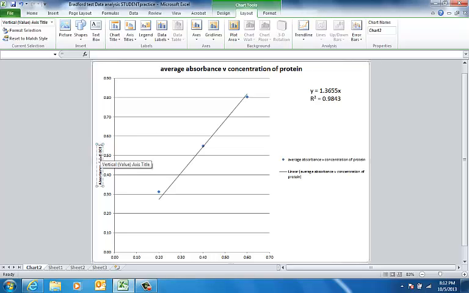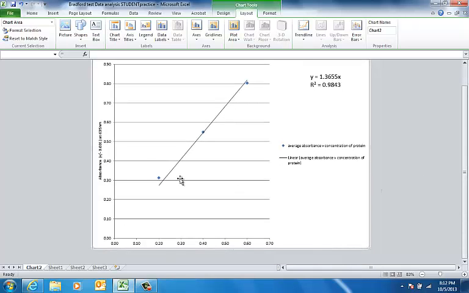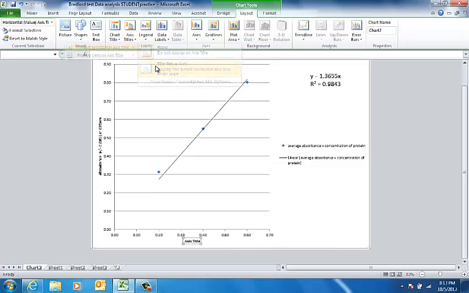So the absorbance wavelength was taken at 635 nanometers. That's the wavelength of light that the spec was set to. Okay, that's a pretty small font, but it'll do for the moment. And then let's put our horizontal axis in.